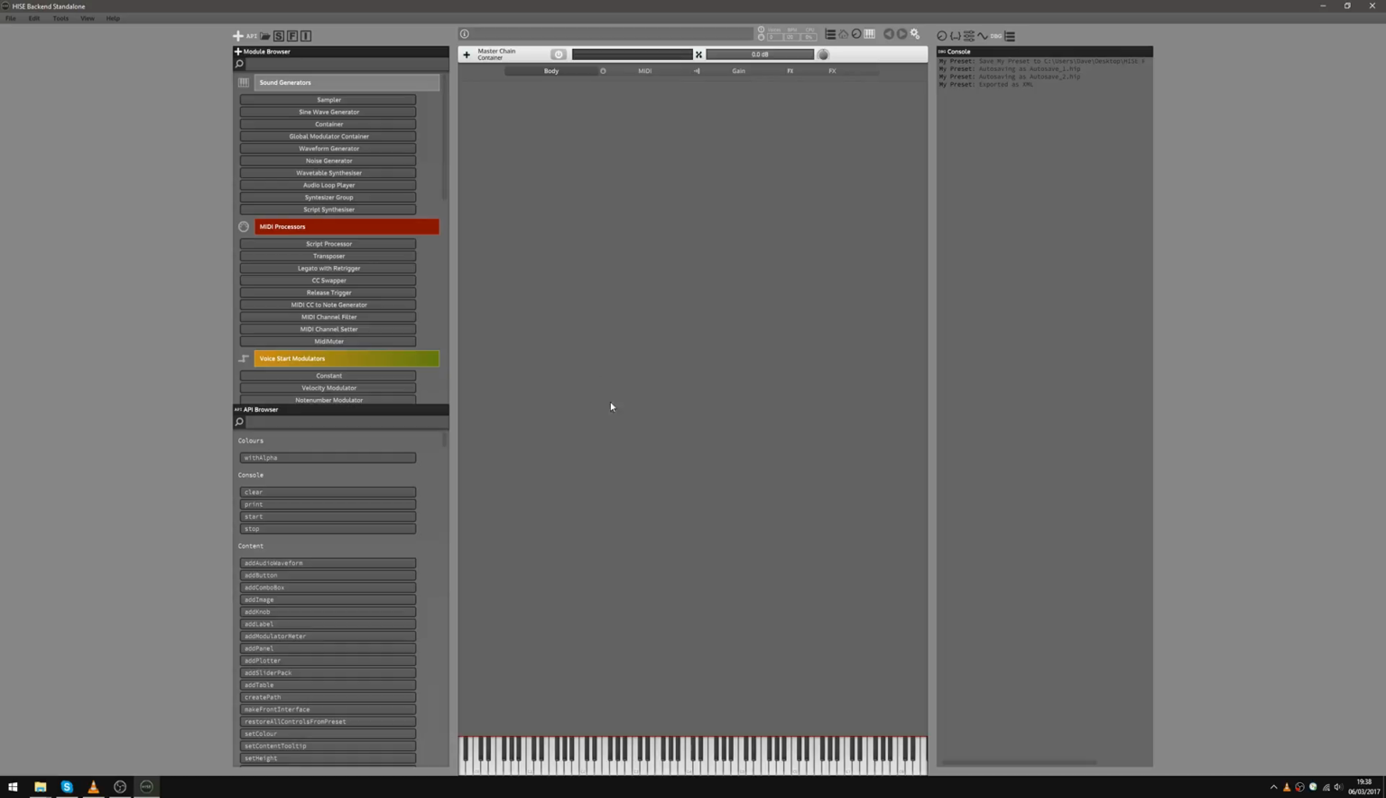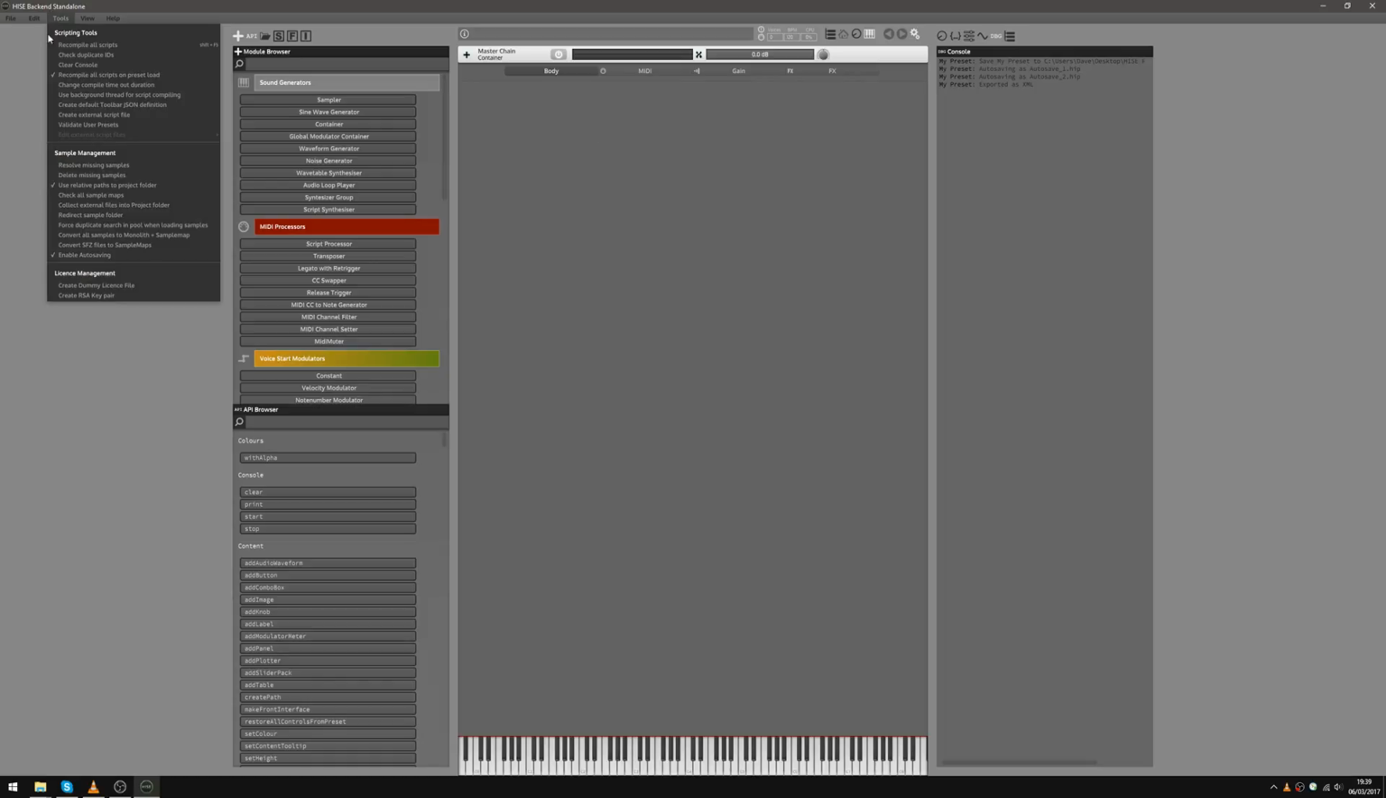If you've already mapped your samples in your instrument but they're not stored in the samples folder of your project and you'd like to bring them into the samples folder, you can just go to Tools and select Collect External Files into Project Folder, and that will bring in those samples and put them in the samples folder.